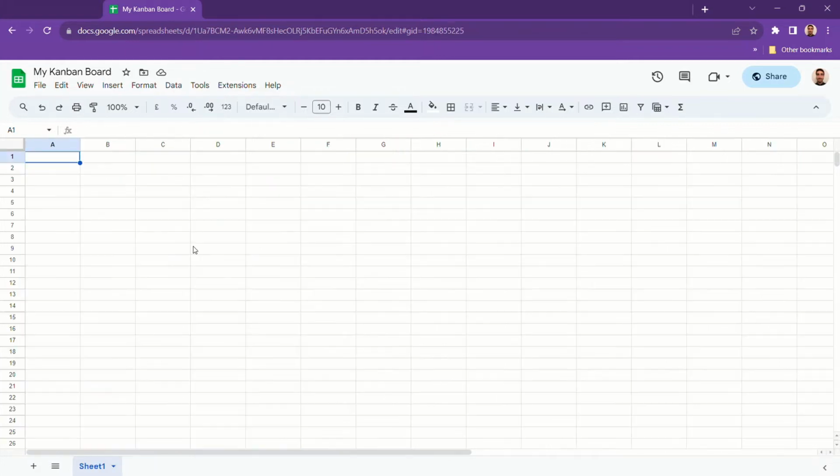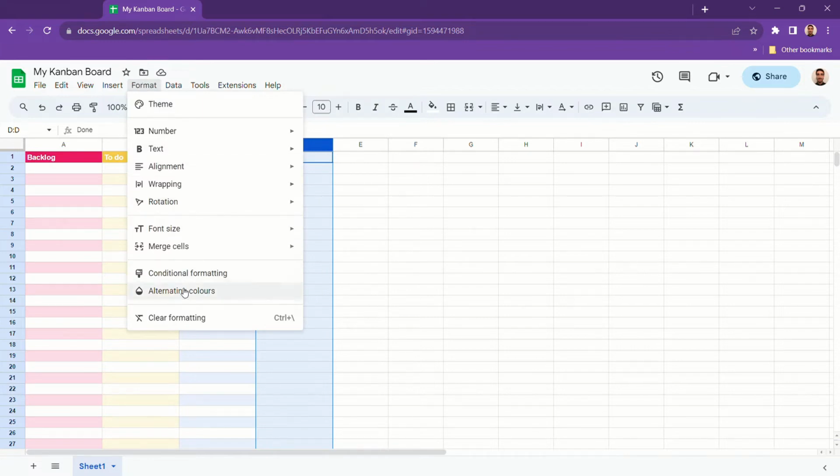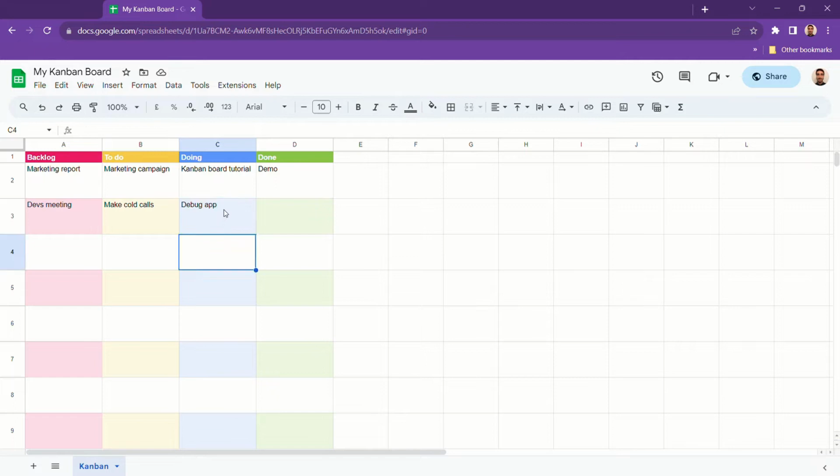First, create a new spreadsheet and name your columns. I use backlog, to do, doing, and done. After styling it to your preference, start filling up the cards with your own tasks.